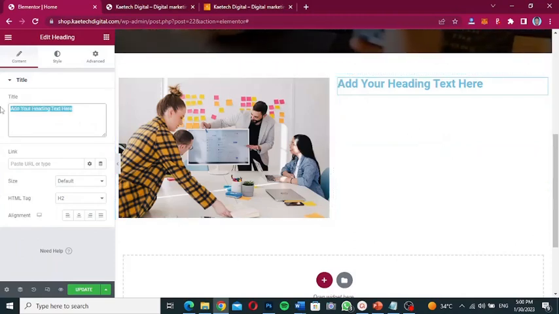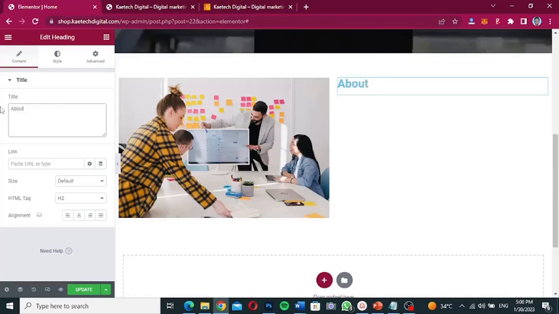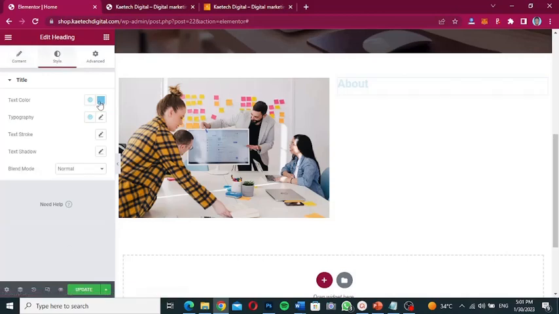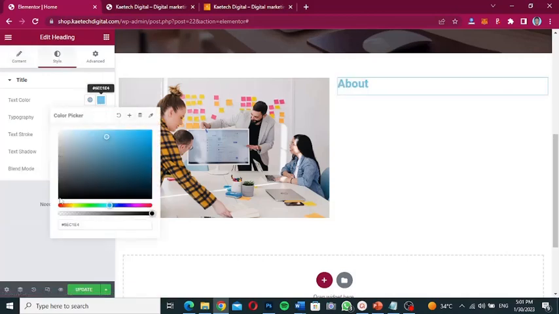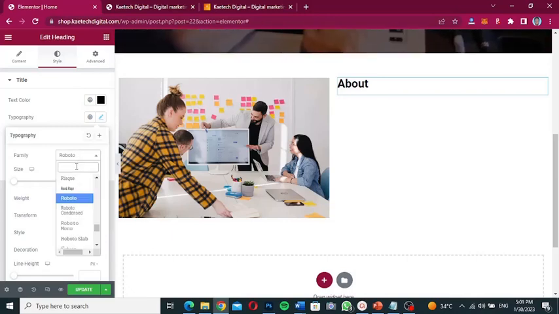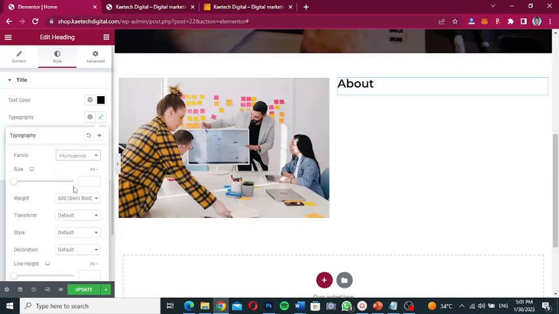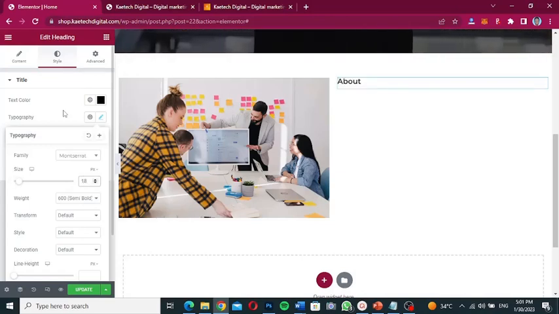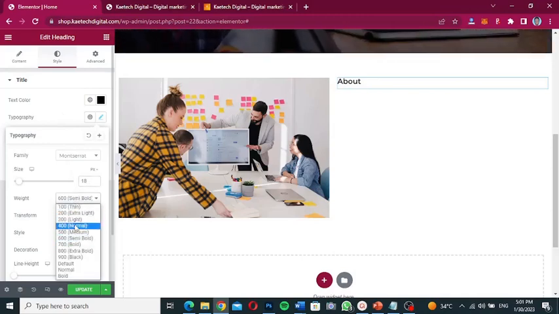And just type about, and then I'll go to style, change the color of the text to black, change the typography to Montserrat, and then change the size to 16, or let's make it 18. And then with the weight, I'm going to make it normal.